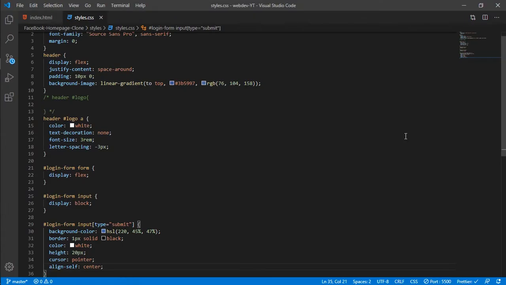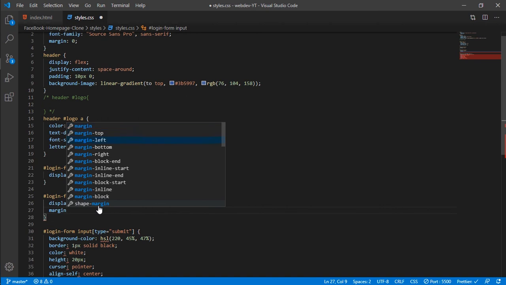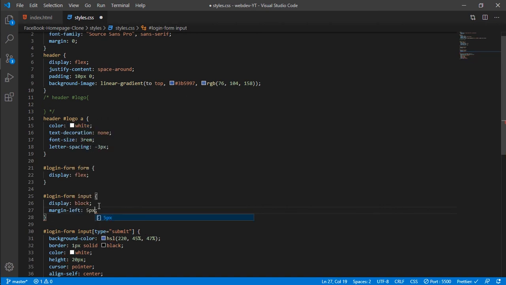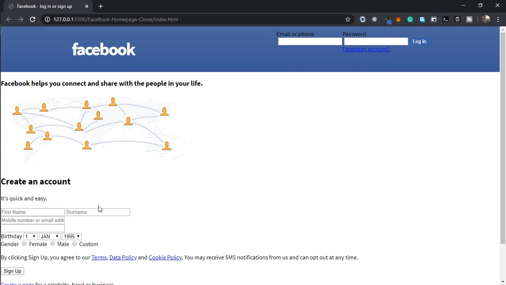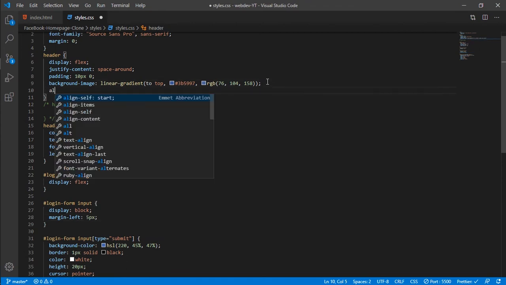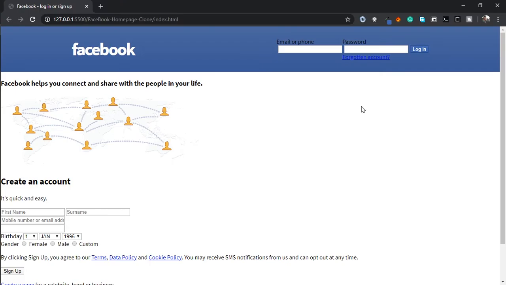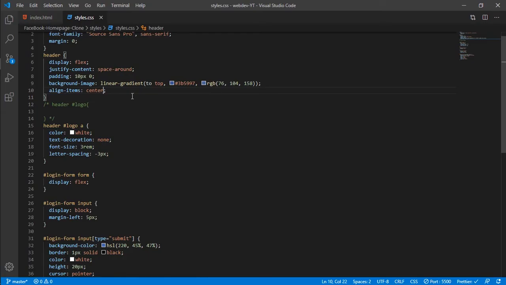Cool. And obviously all the inputs should have a margin left of, I don't know, 5 pixels. It looks fine to me. Now let's set align-items to center. Okay, and it's really too big, I guess.